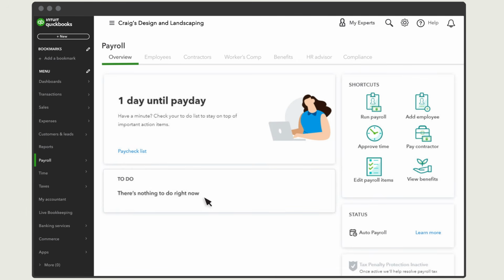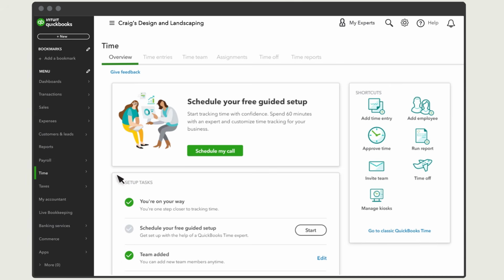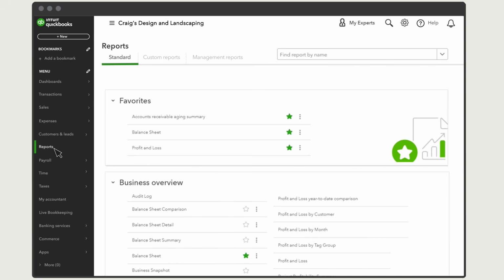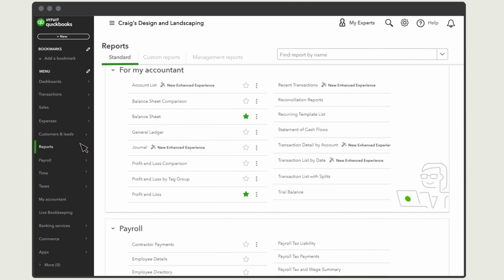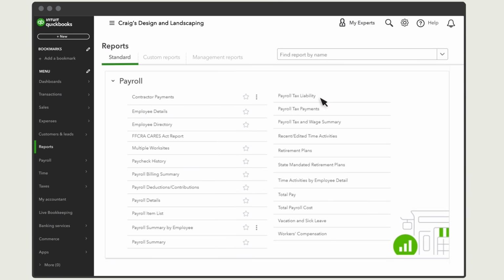If you use Payroll Premium or Elite, you can use the Time tab to see who's working and where, enter time, and approve employee time. Select Reports, and go to the Payroll section to run reports on payroll tax liabilities, total payroll cost, and more.